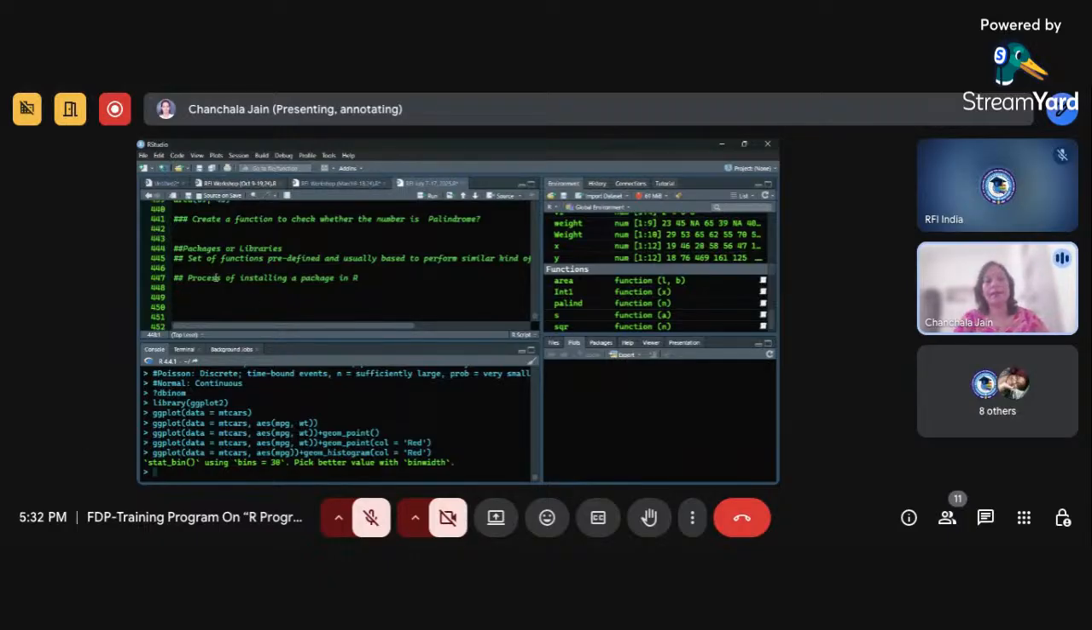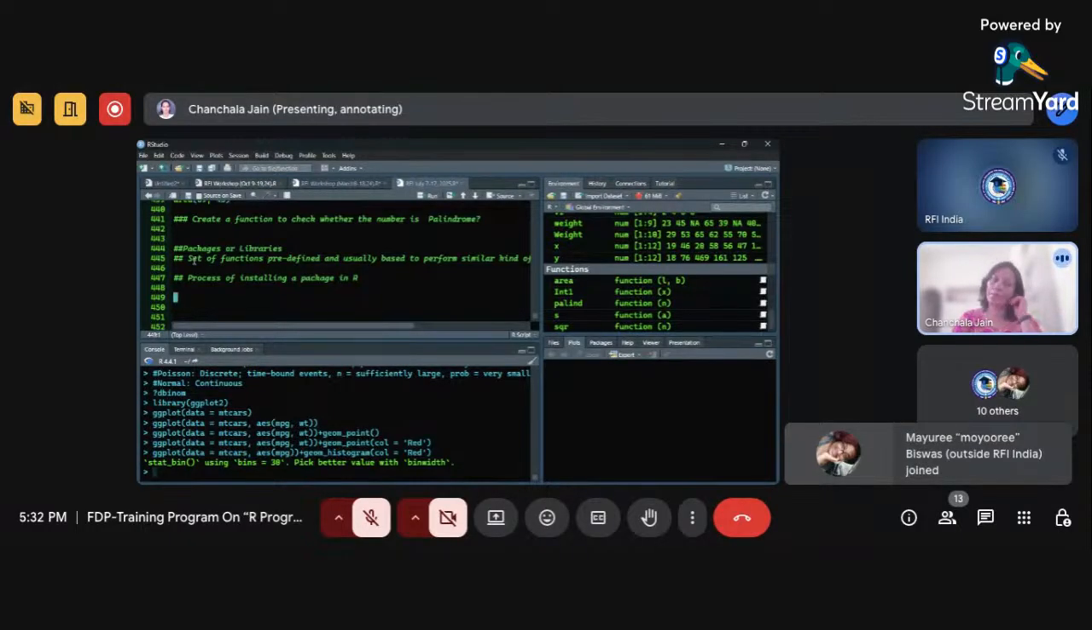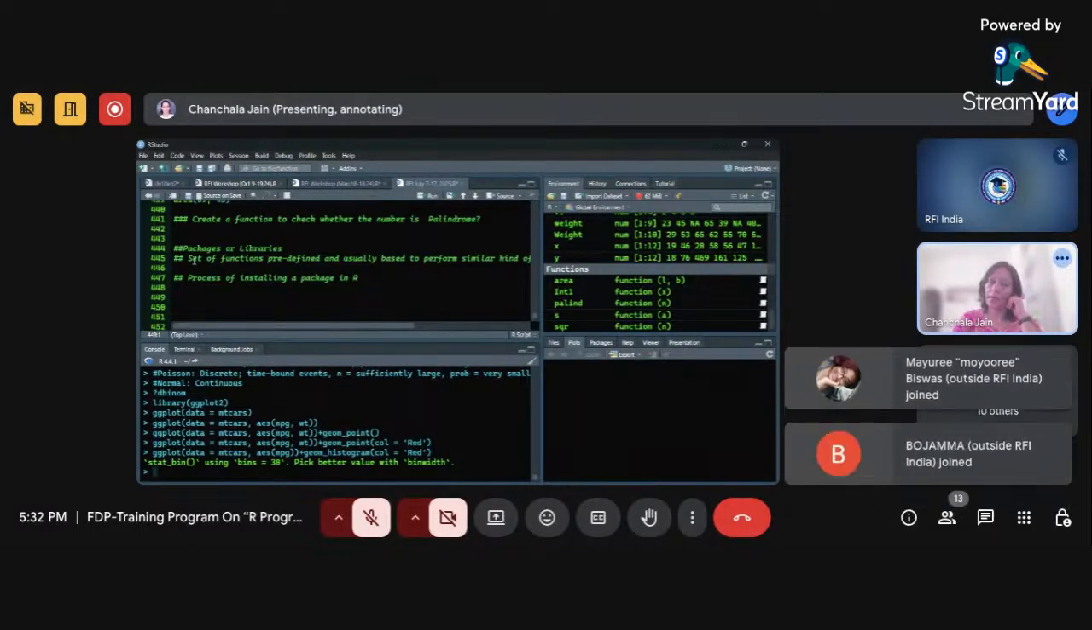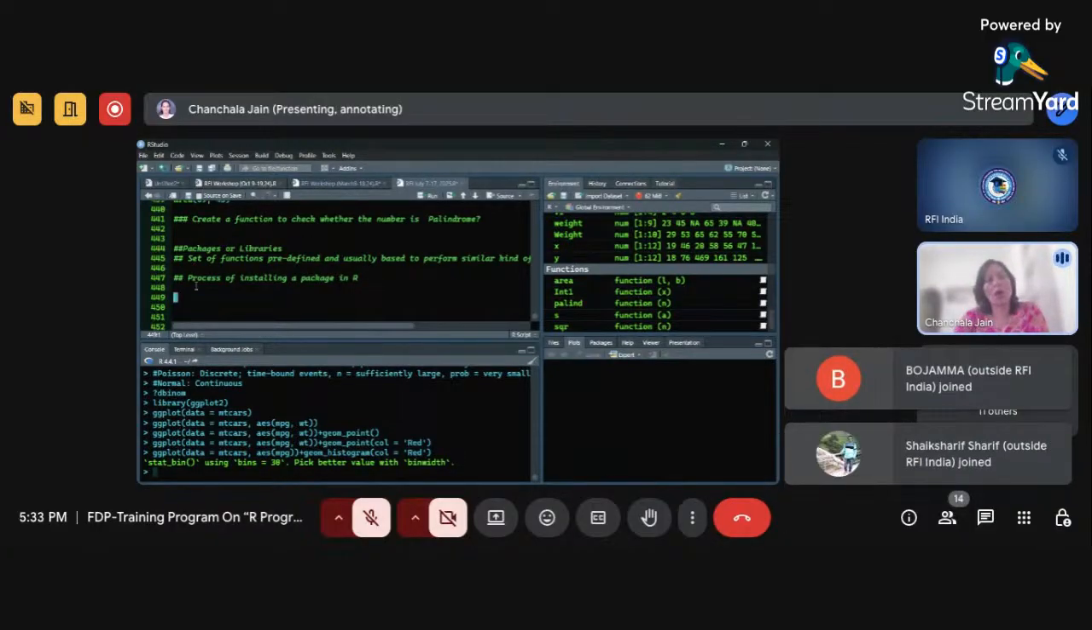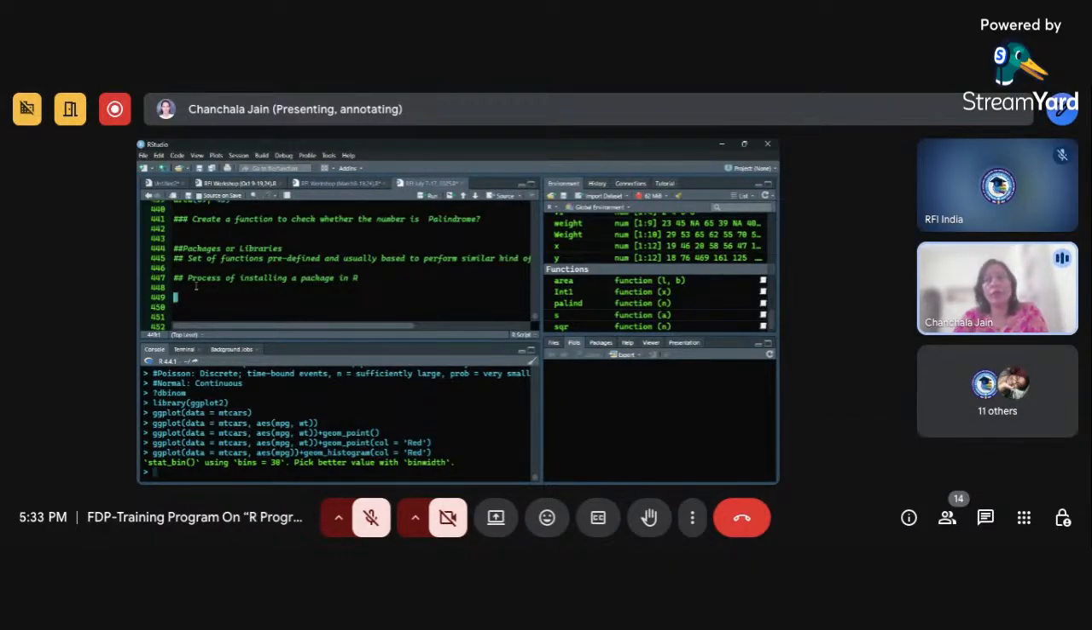Yesterday I started the discussion on packages and libraries. So one more time, I will repeat what a package or library in R is, and then we'll see how we can install it. When I say package or library in R, it is a group of available functions which are generally meant for performing a similar kind of task. There are n number of packages available in the R programming language, almost more than 10,000.